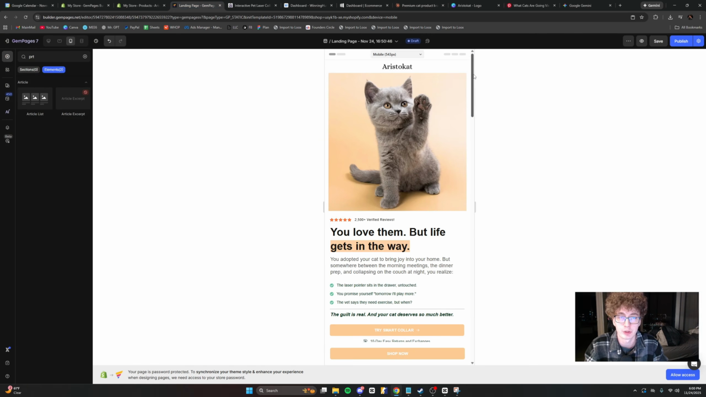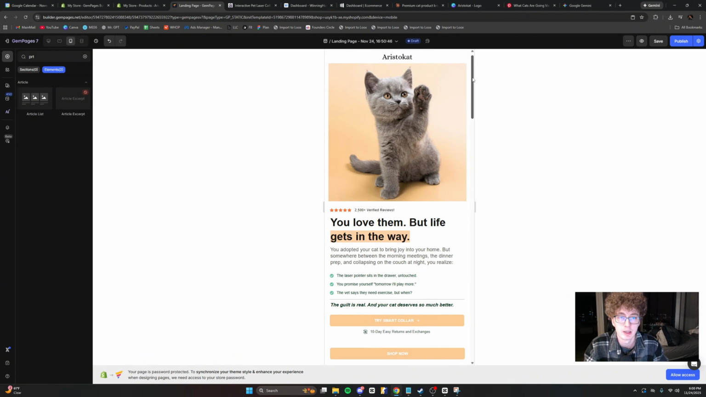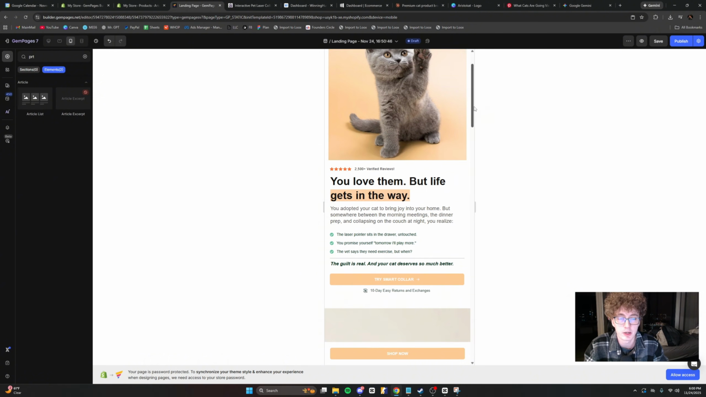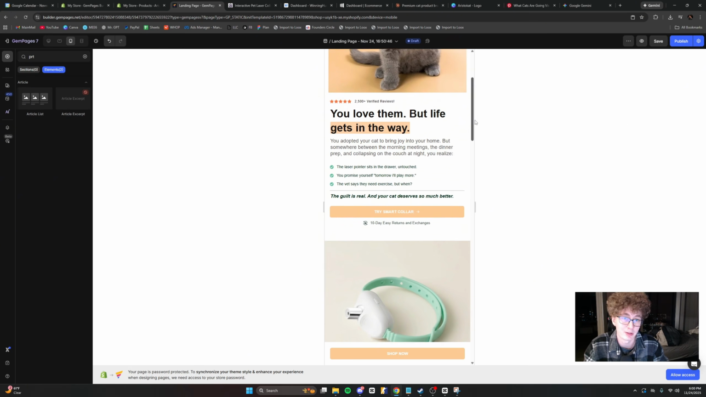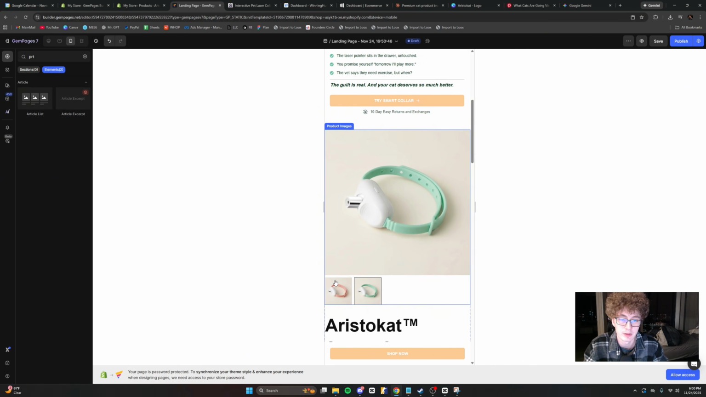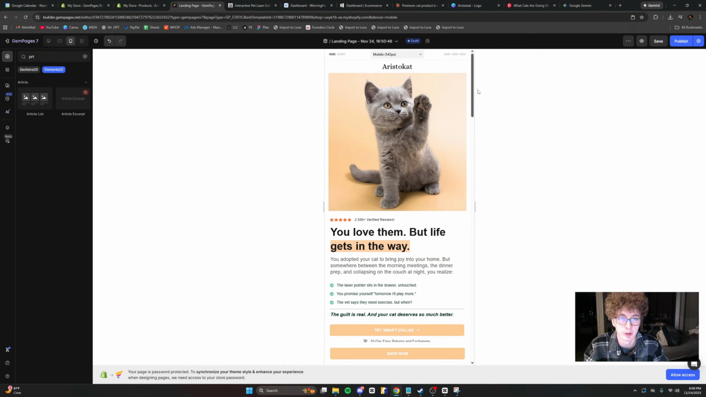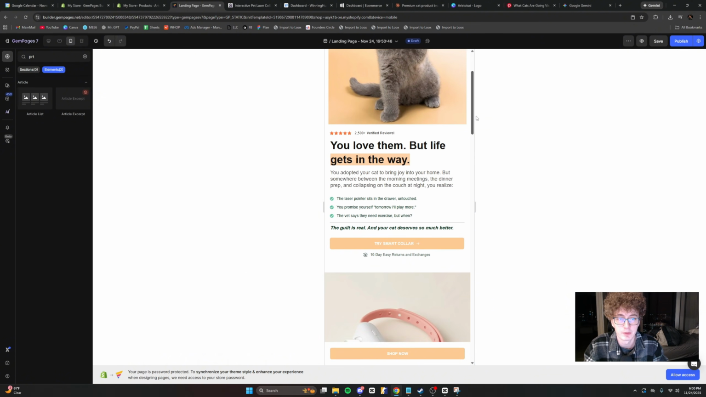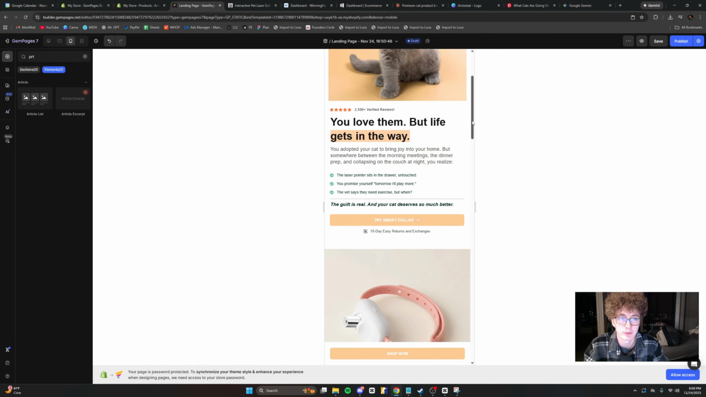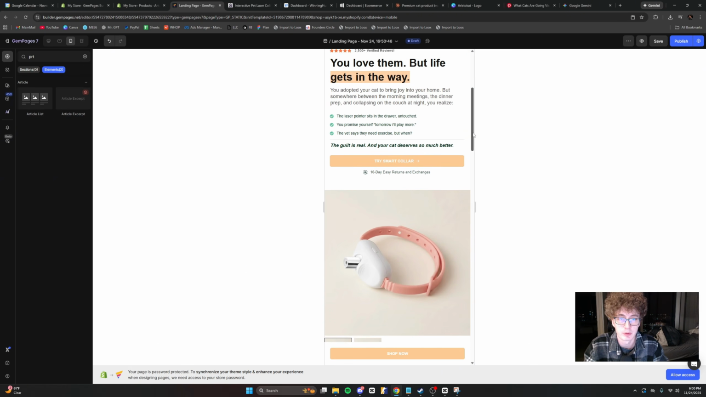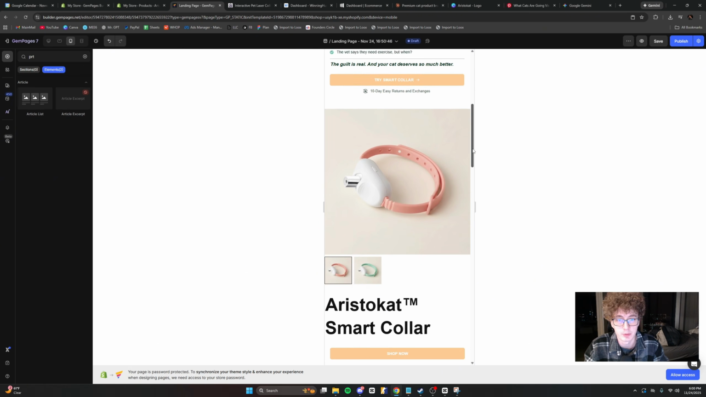So I'm gonna do a quick scroll through. You guys can slow the video down if you want to read the copy, but color match photo. The color I chose for this brand in particular is this light orange. And this is supposed to be the product photo it's actually on. It matches a bit more, but check this out. So you love them, but life gets in the way. You can read all this if you'd like. Tailors exactly to our emotion. The guilt is real and your cat deserves so much better.